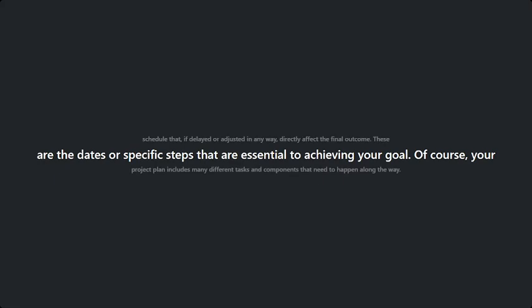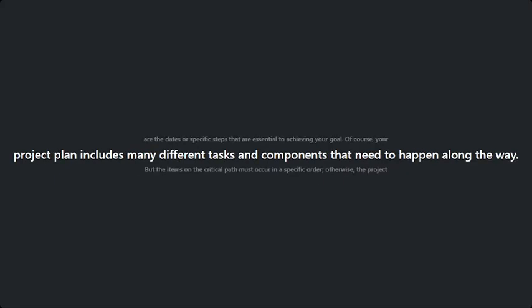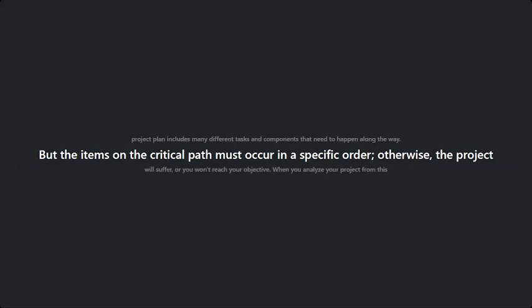Now, of course, on your project plan, you have lots of different tasks, lots of different components that you're trying to have occur along that way. However, the items on the critical path need to happen in a specific order, or the project will suffer in the long run, or you won't be able to accomplish the goal that you're looking to do.